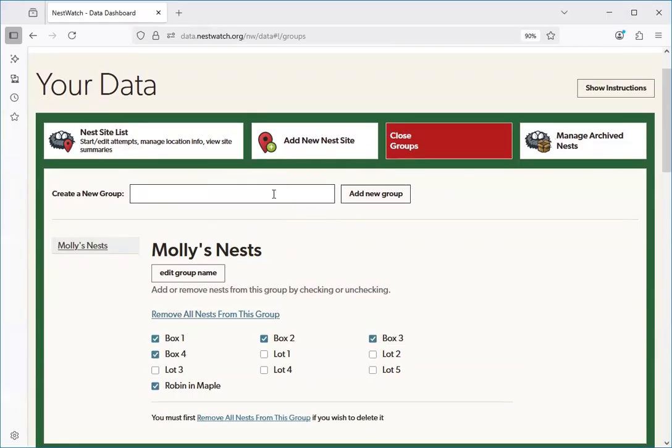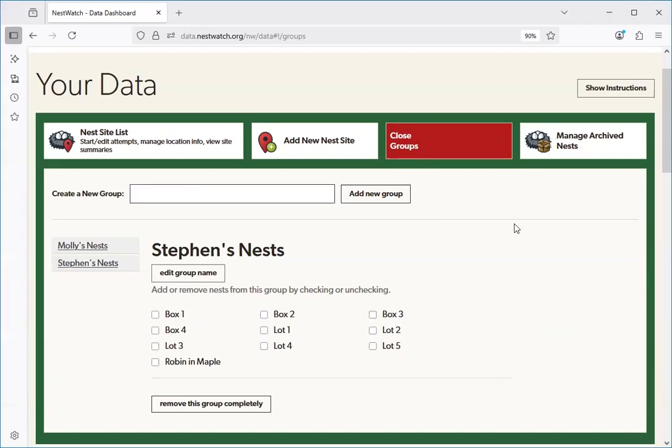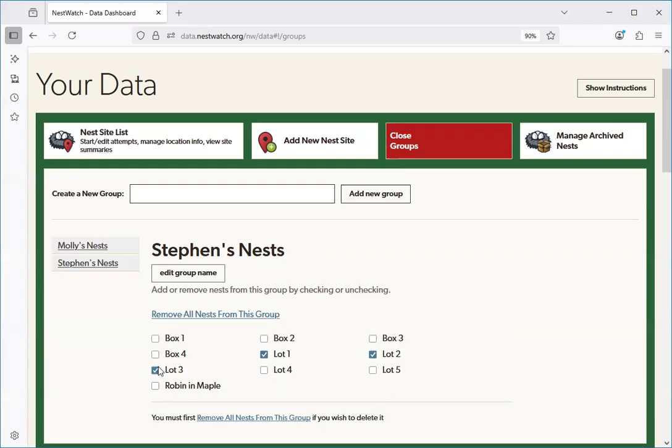To make your next group, go back up to the Create a New Group field and type in the new group name you wish to add. Click Add New Group, and now you'll see that both groups appear in the list to the left of your nest sites, and the second group's name is showing here at the top, but nothing is checked off yet. When a name appears at the top of the list here, that means that that group is active. So for Steven's nest, we're going to click off the other nest boxes on my account to include them in his group.